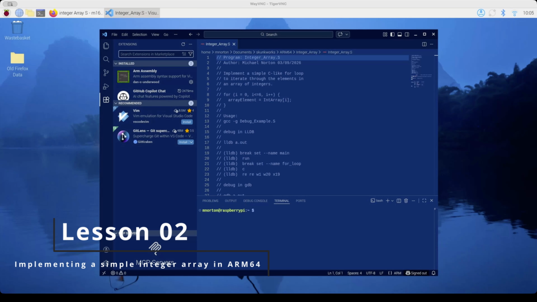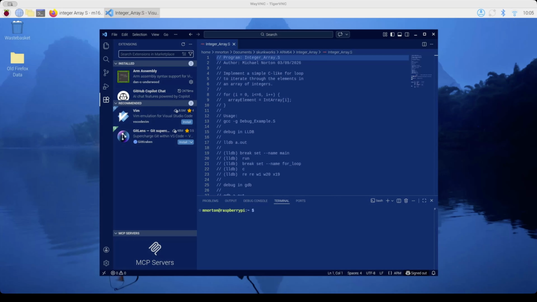We'll be working on Lesson 2 today of Apple Silicon Raspberry Pi ARM64 assembly language programming. We'll be putting together and demonstrating how to code an integer array, a simple data structure in ARM64.